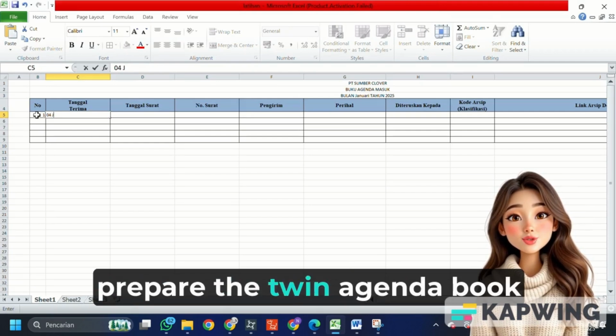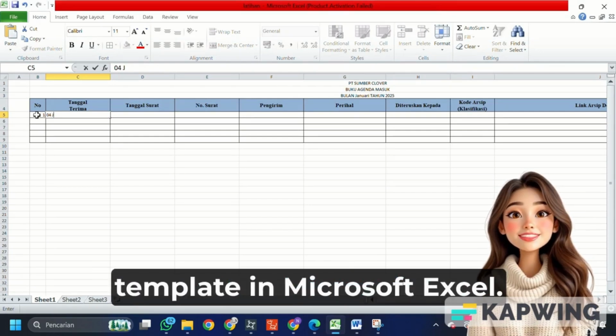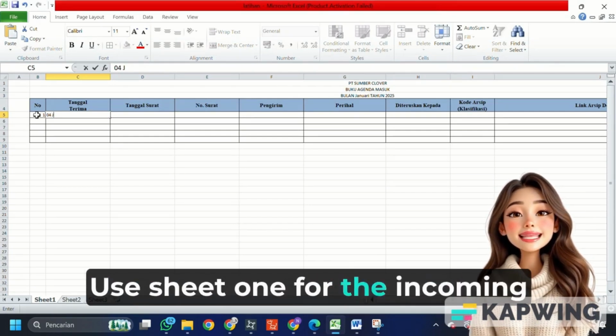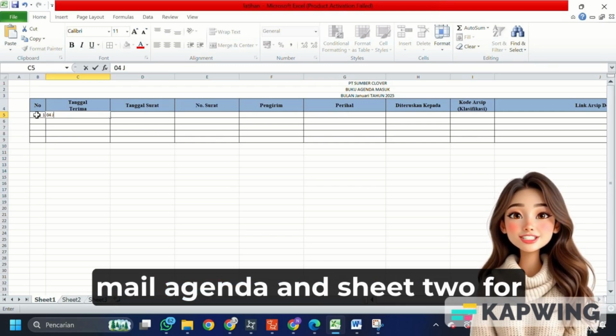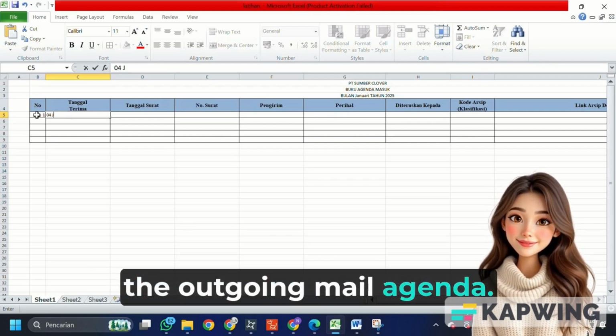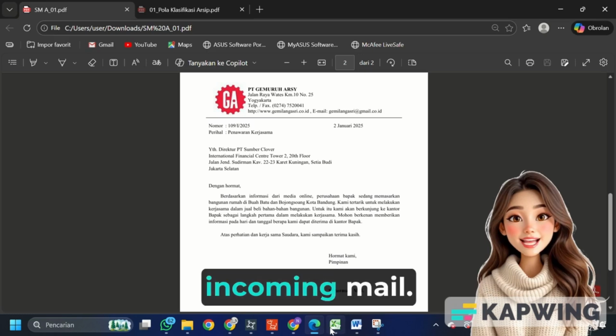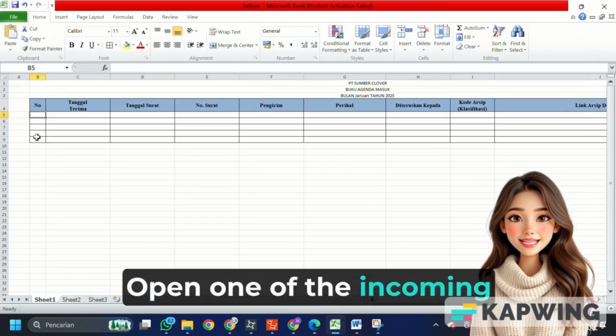Next, prepare the Twin Agenda Book template in Microsoft Excel. Use Sheet 1 for the incoming mail agenda and Sheet 2 for the outgoing mail agenda. We will start by archiving incoming mail. Open one of the incoming letters.